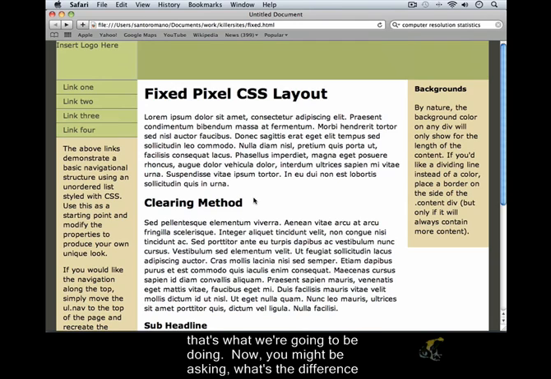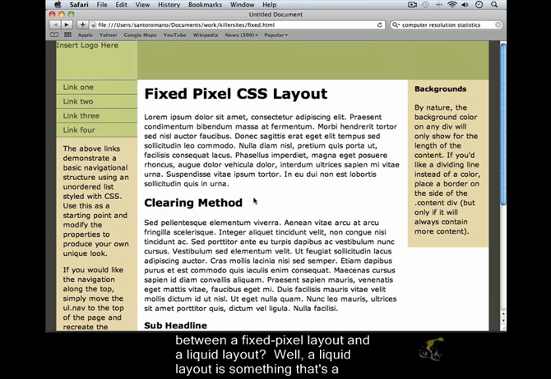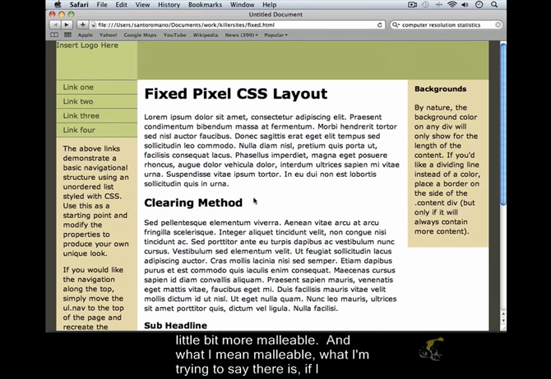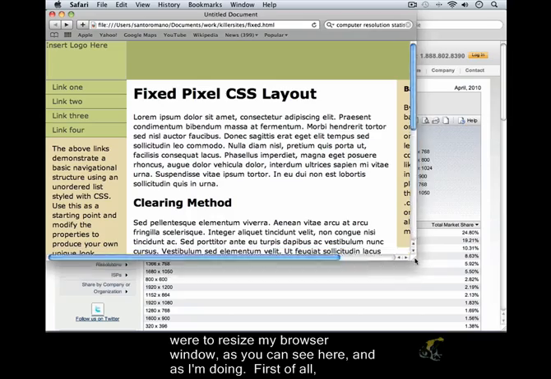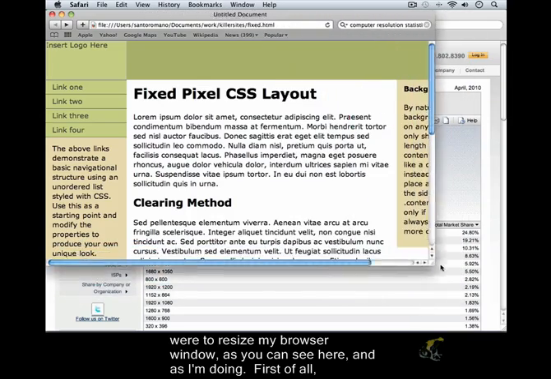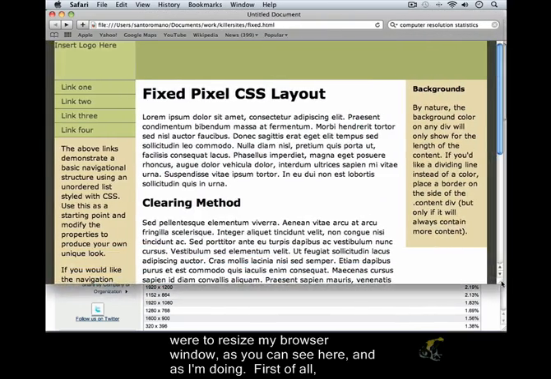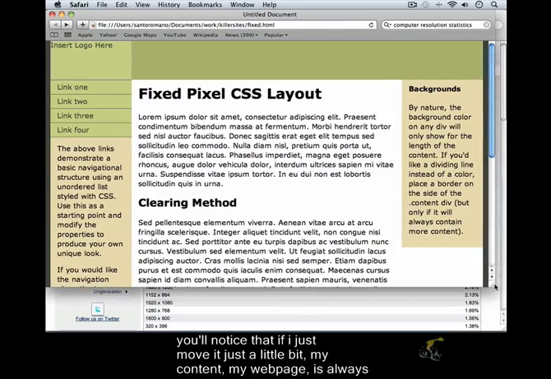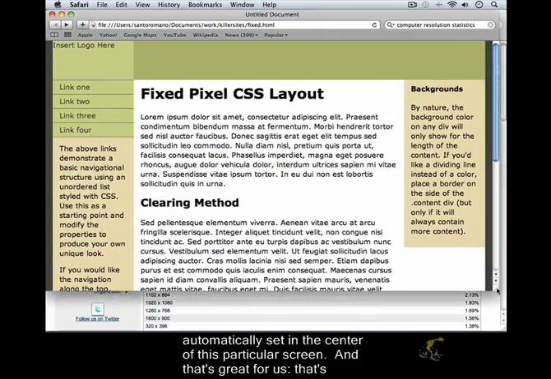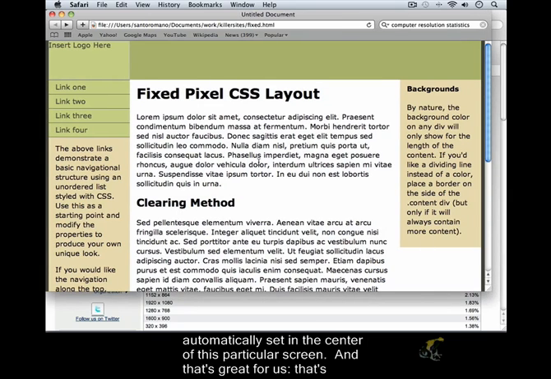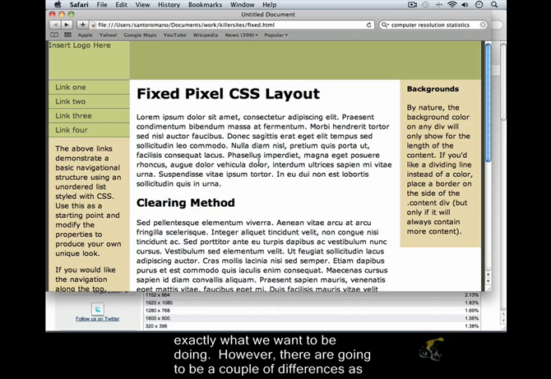Now you might be asking, what's the difference between a fixed pixel layout and a liquid layout? Well, a liquid layout is something that's a little bit more malleable, and when I mean malleable, what I'm trying to say there is if I were to resize my browser window, as you can see here, and as I'm doing, first of all, you'll notice that if I just move it just a little bit, my content, my web page, is always automatically set in the center of this particular screen, and that's great for us. It's exactly what we want to be doing.